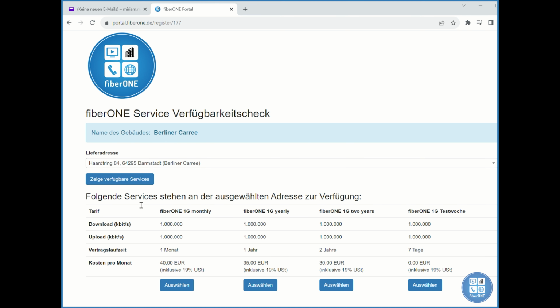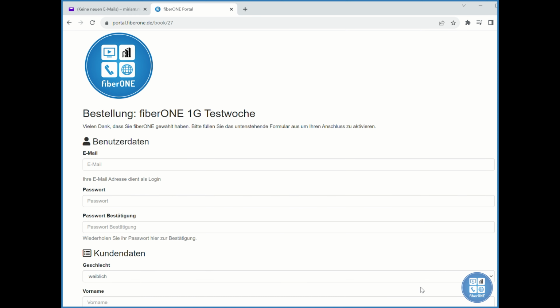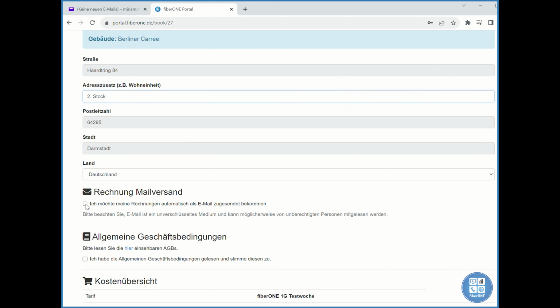Now you click on Show Available Services and select which service you want. For demonstration purposes, we select the test week. Now all you have to do is fill out the following form with your data. Then you can choose whether you want to receive your invoices via email, otherwise they are available in the portal for download.